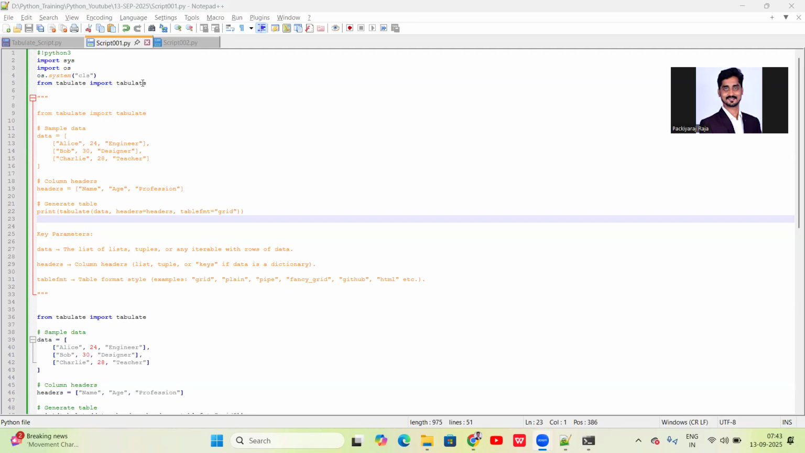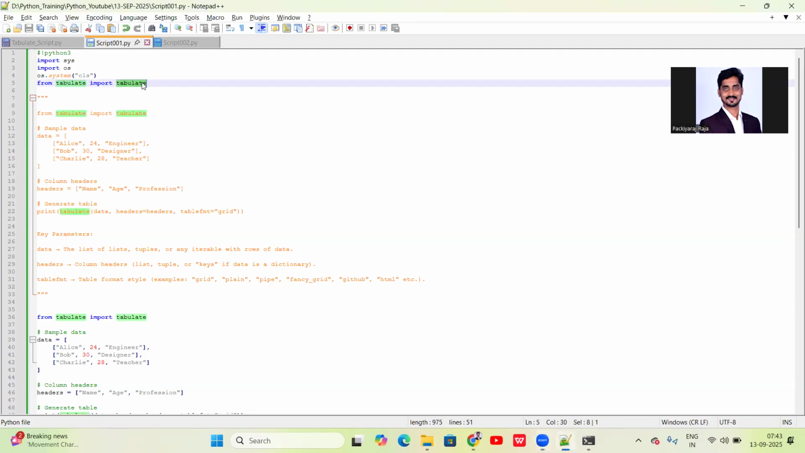Today we are going to see a very important and interesting topic in Python. That is tabulate. This is the module. If you give sample data as lists, tuples, or any iterable with rows of data, it will fetch the data and give it in table format. That is the basic syntax.